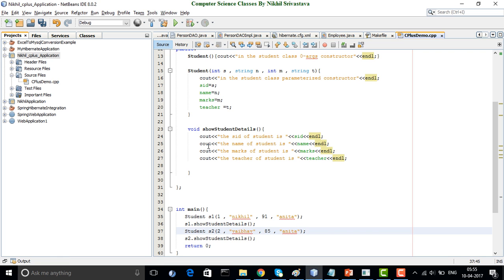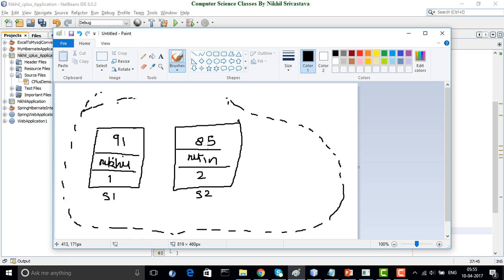So what will it look like? It will look like something like this. Suppose this is my S1 object, and inside the S1 object it is going to have the class teacher name as Anita, and similarly Nitin also will have the class teacher name as what? It is going to have the class teacher name as Anita.